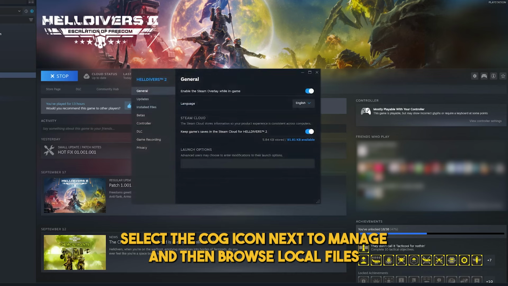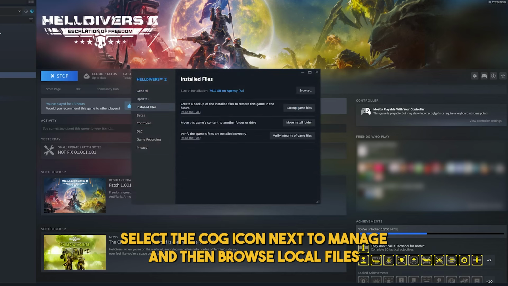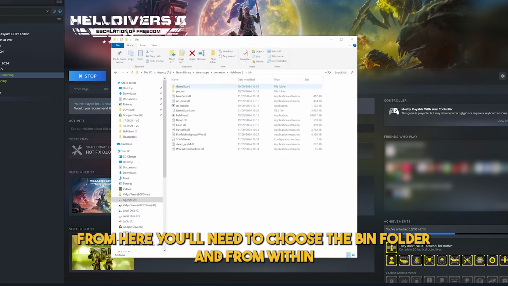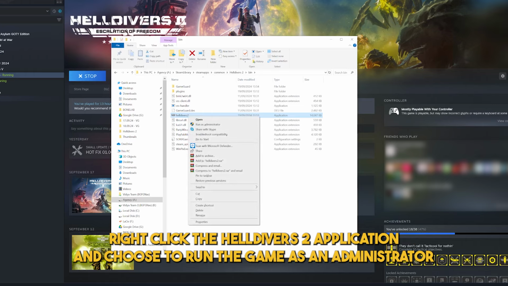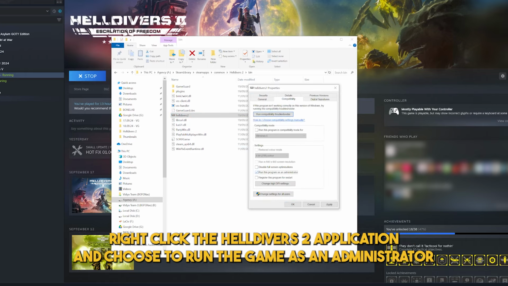Our next resolution is to run the game as administrator. Select the cog icon next to manage and then browse local files. From here you'll need to choose the bin folder, and from within, right click the Helldivers 2 application and choose to run the game as an administrator.